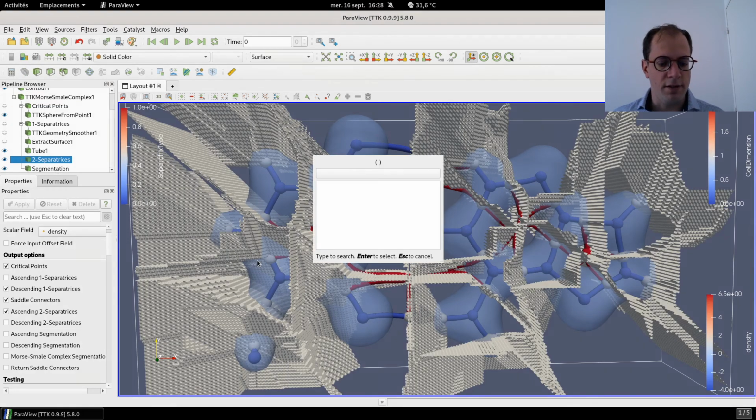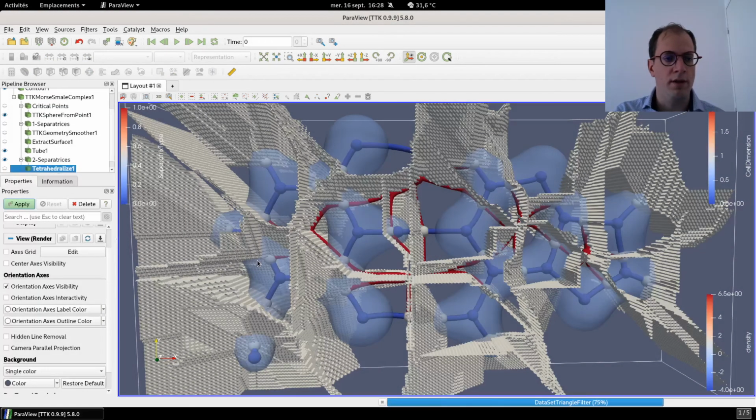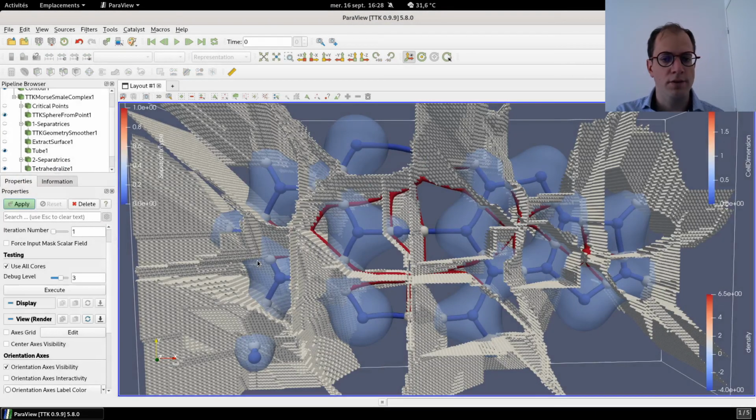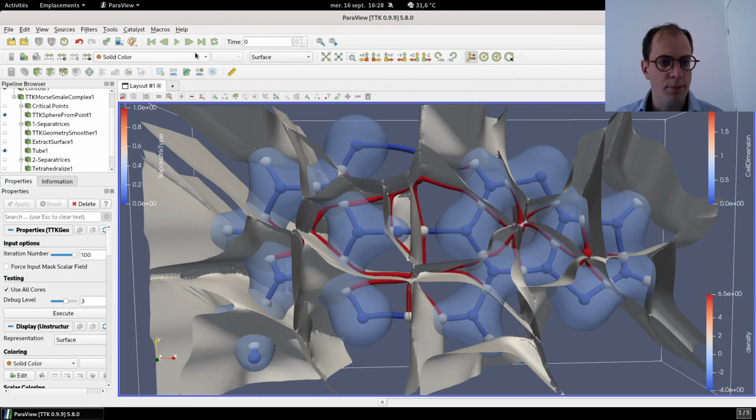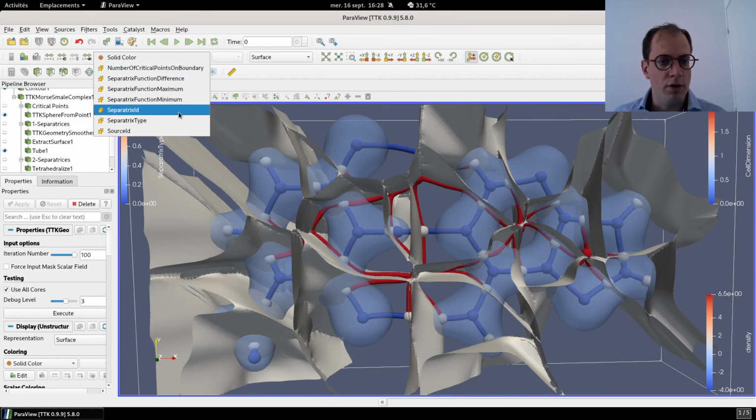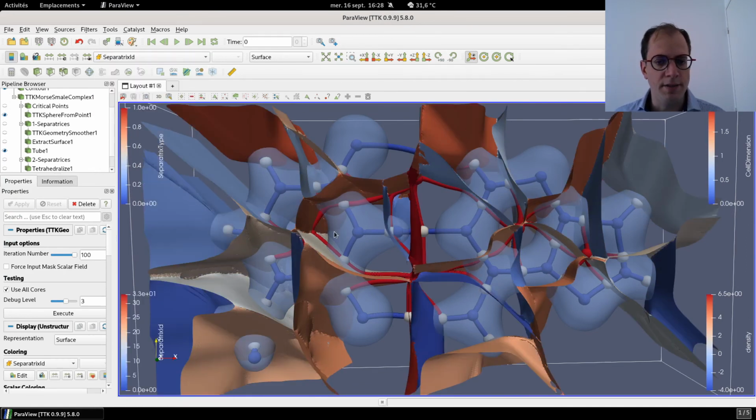The surfaces have been generated. I will tetrahedralize them, and use the geometry smoother filter to smooth the surfaces. This might take a while, 2 seconds on my laptop. And I will color them by separatrix ID.